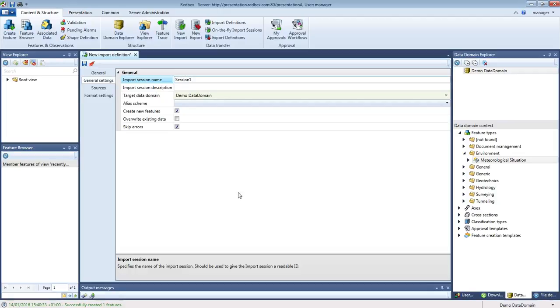I just give it any name right now because for our test case it's not really important to have a speaking session name. Then I also have to define a target data domain, because the import usually is able to create features itself. So wherever a new feature has to be created, the import will create it, and then of course the import job has to know to which data domain this new feature has to be created.